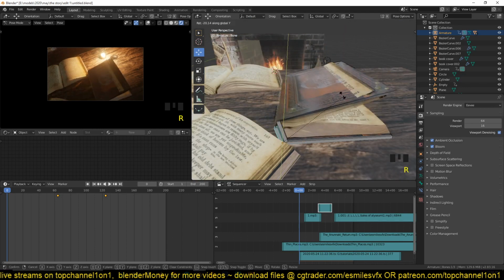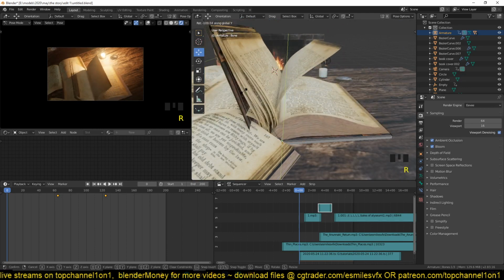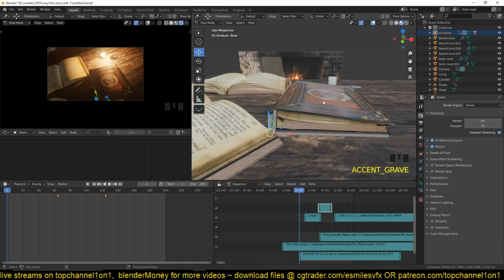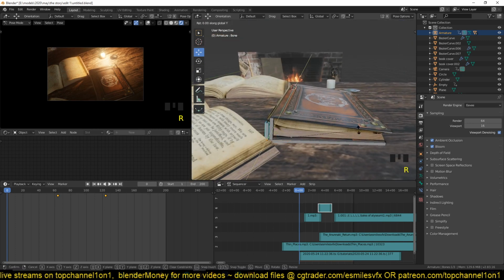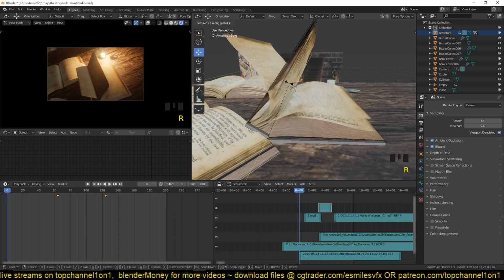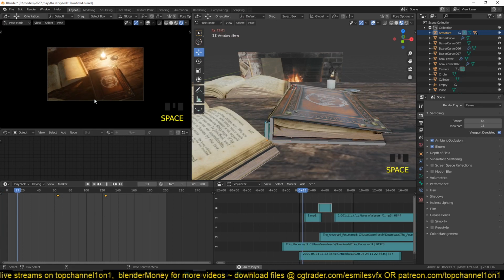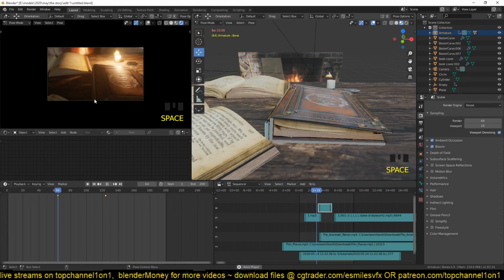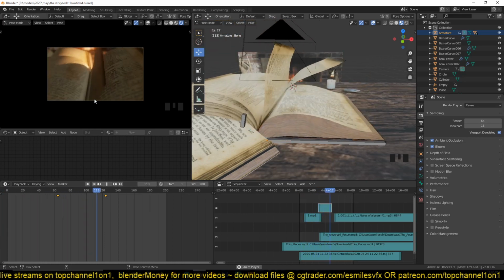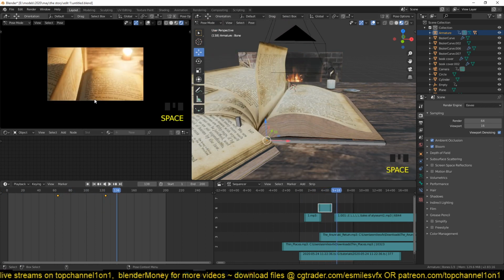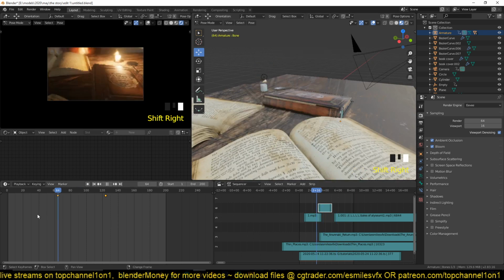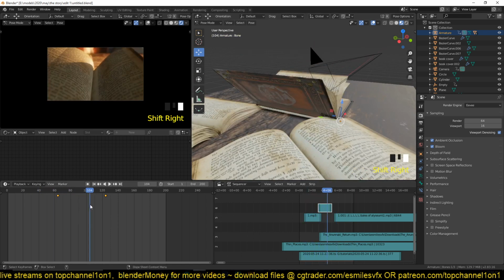It's not really the best way to animate this, because you can see that some of the pages start to intersect with the cover. But in the animation, you never really see that, so I don't really care about that a lot, because in the final version you never see that happening.